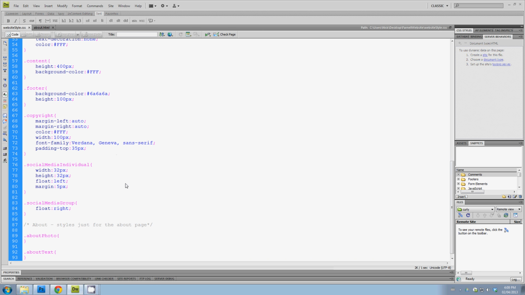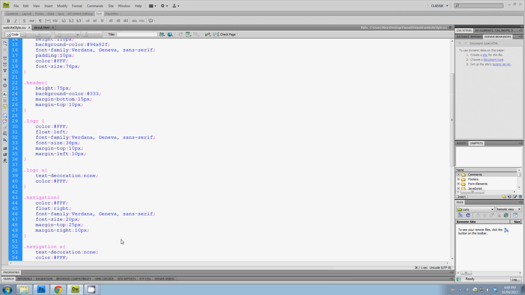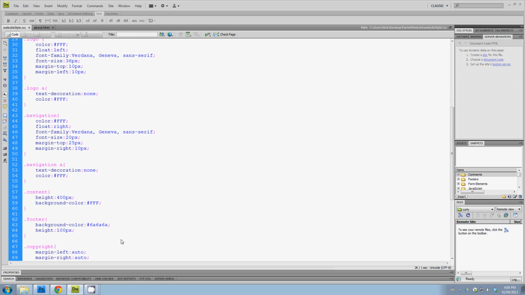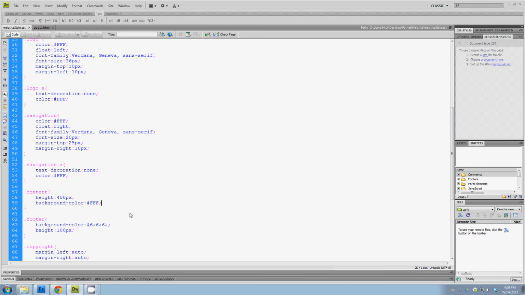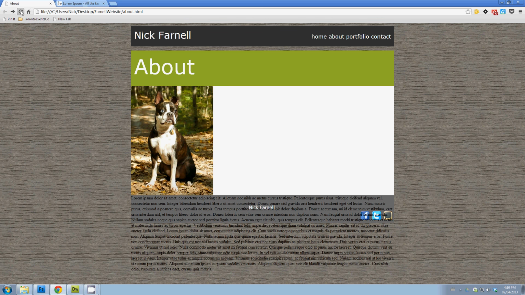Before we go too much farther, we're also going to go to the content itself and add some padding to make sure that it's not rammed right up against the edge. Use padding of 10 pixels again. So let's push that out.